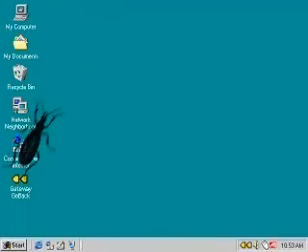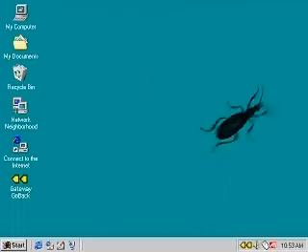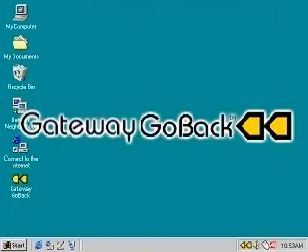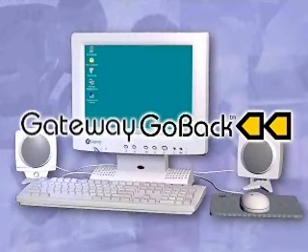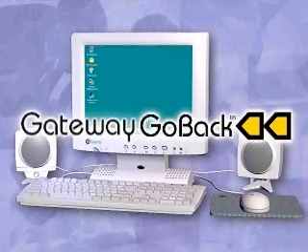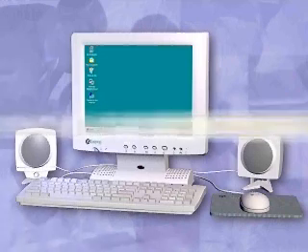Even if you catch a nasty virus on your PC, just go back to before you caught it and you should be fine. We hope you won't need this tool very often, but if you do need help, Gateway GoBack is the insurance policy for your PC.